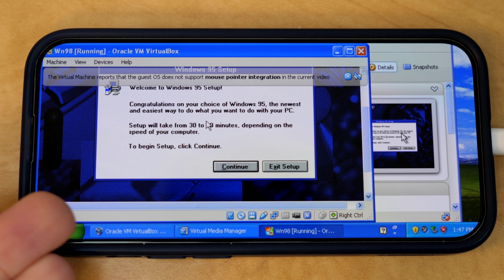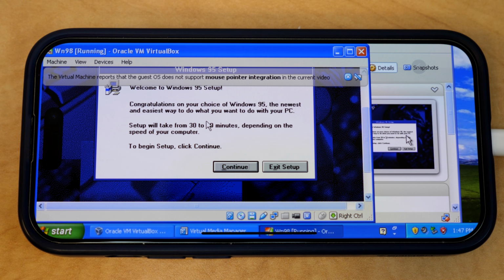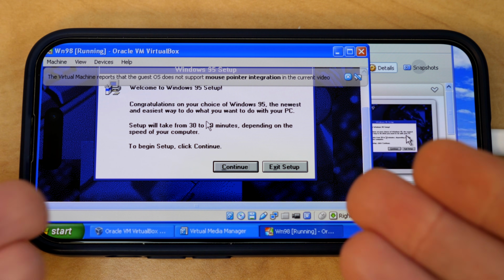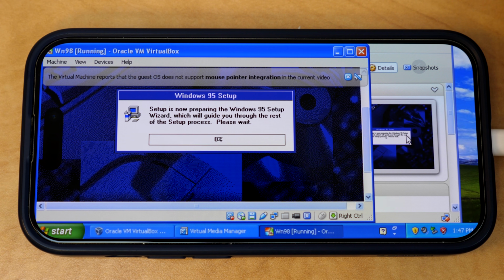And that does the same thing. Well, after trying some more things with 98 and getting nowhere, I figured, well, since we're using a Windows 95 boot disk, why don't we try Windows 95? And well, we got the setup to load. So we're gonna try to go through this here and see if we can get this installed.